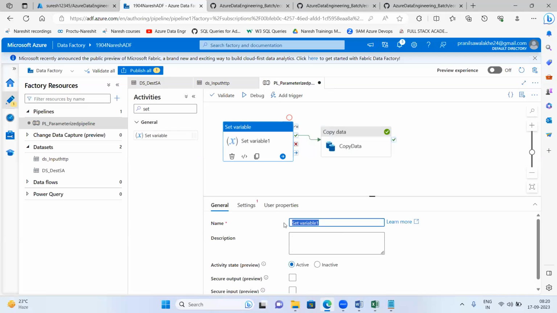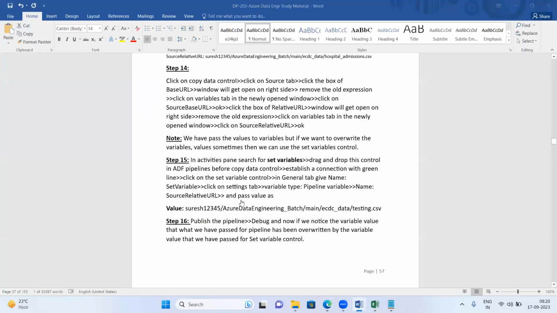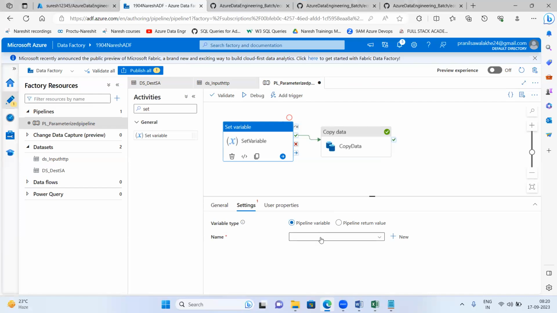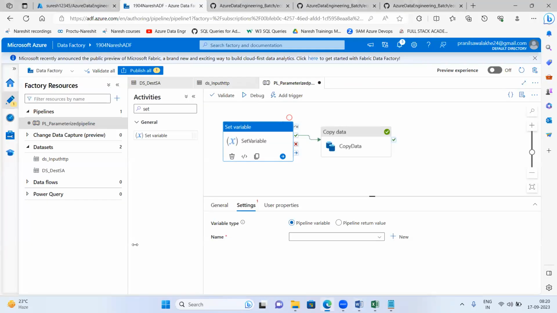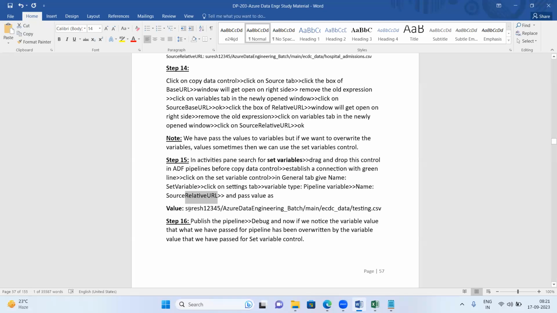Then next click on settings tab. This is my settings tab. Variable type, say here pipeline variable. Options I'm having are pipeline return value and pipeline variable. I'm just doing that one. Then for name, I'm taking here source relative URL, and pass value as this one. This value I'm passing for value.